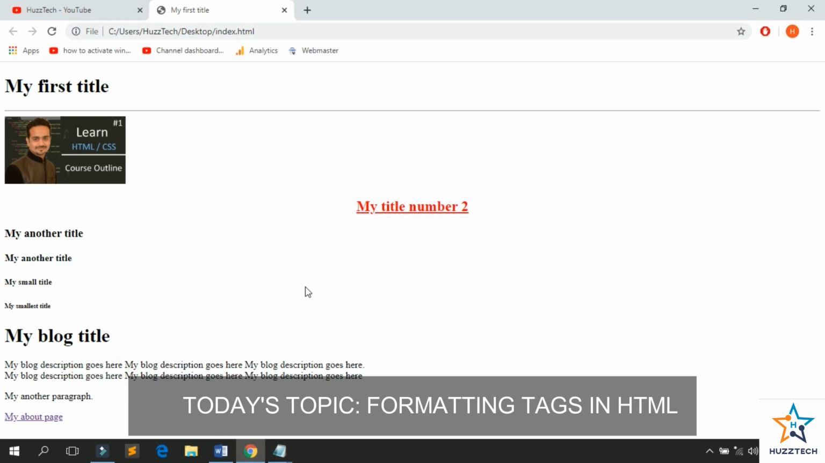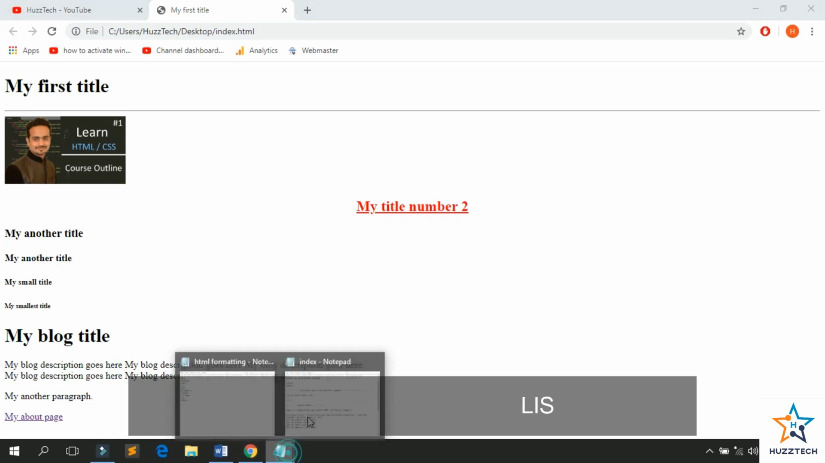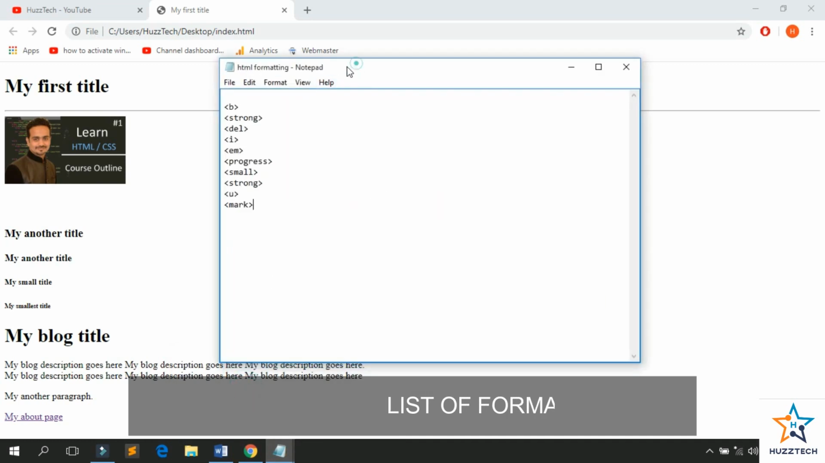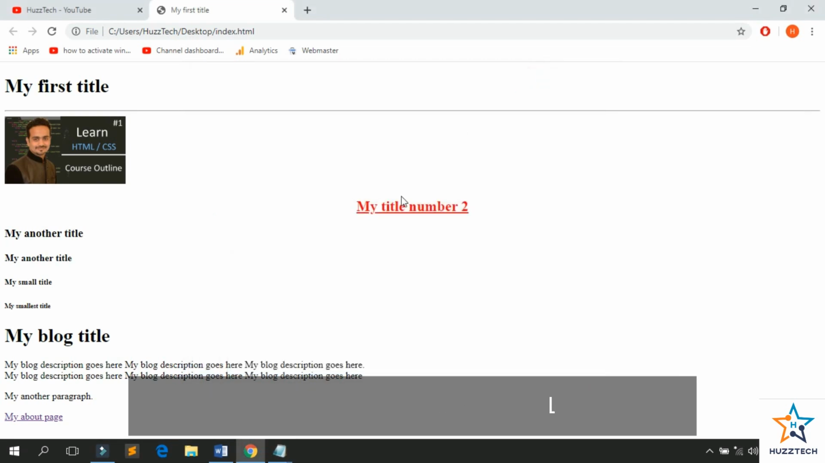Formatting can be of different types, such as making the text bold, italic, or underlined. I will show you the list of formatting we will study today. You can bold the text in two ways. There are the progress tag, small tag, mark tag, em tag and del tag. These are some of the important tags which are very frequently used, though there are many other tags we will study along the way. Let's begin without wasting any more time.